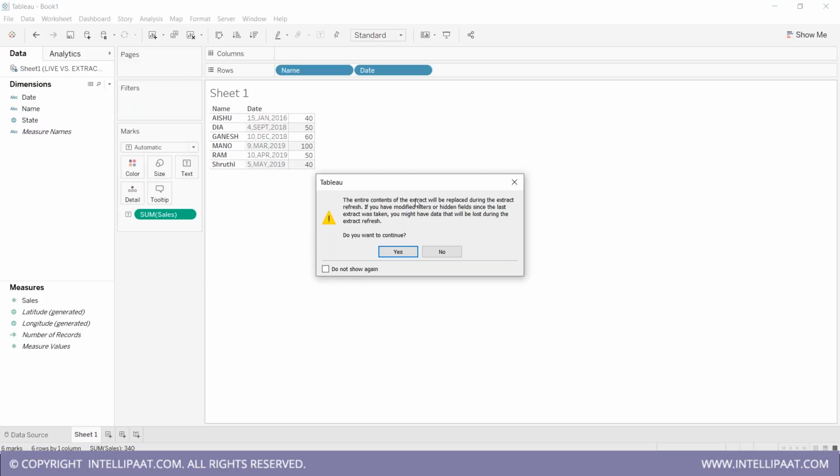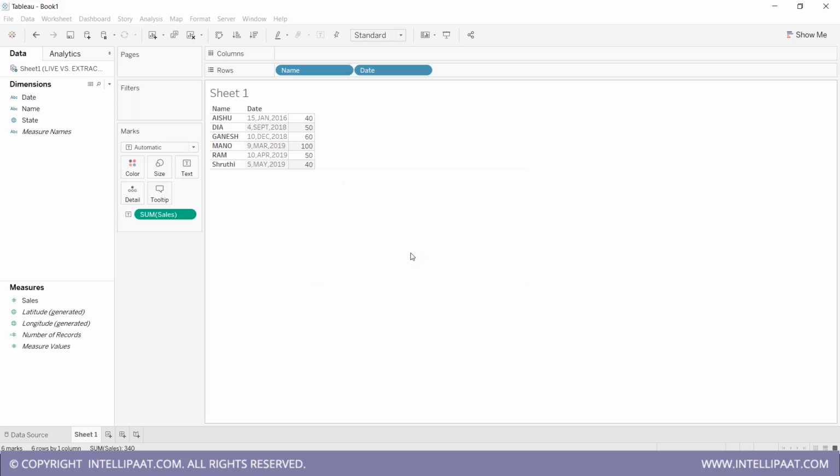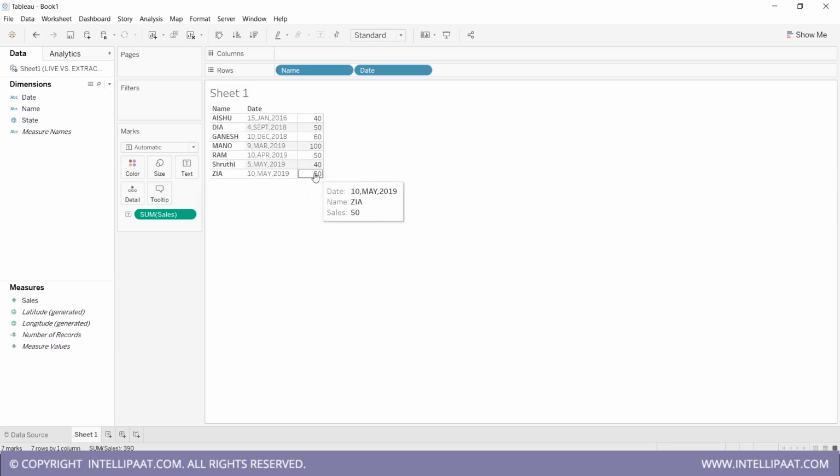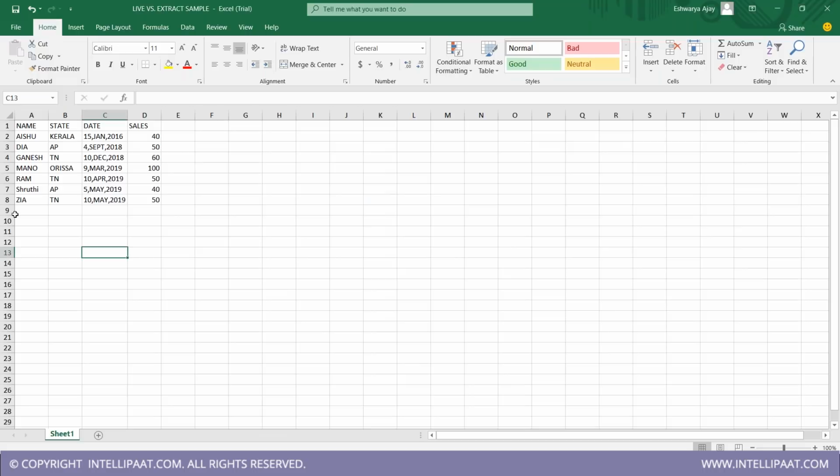As you can see, the entire content of the extract will be replaced during the extract refresh. When you refresh in an extract manner, the entire extract will be replaced with a new snapshot of your new data source. Now, after we went into this extract and tried to refresh it, we have this row which I had added in my data source. So I hope you understood the basic differences between your live and extract connection, the pros and cons.